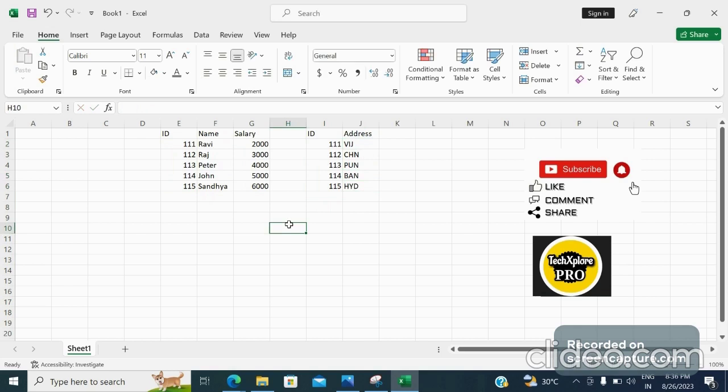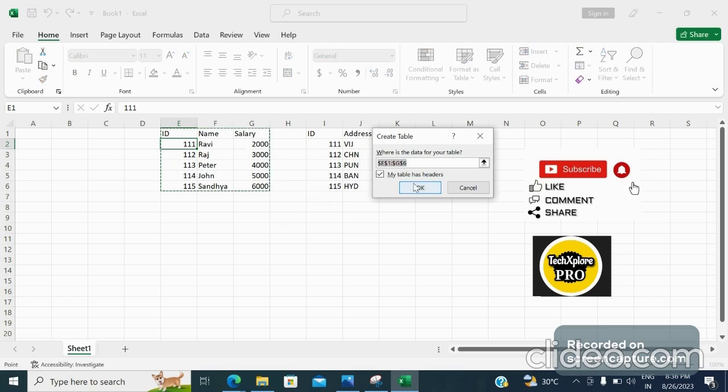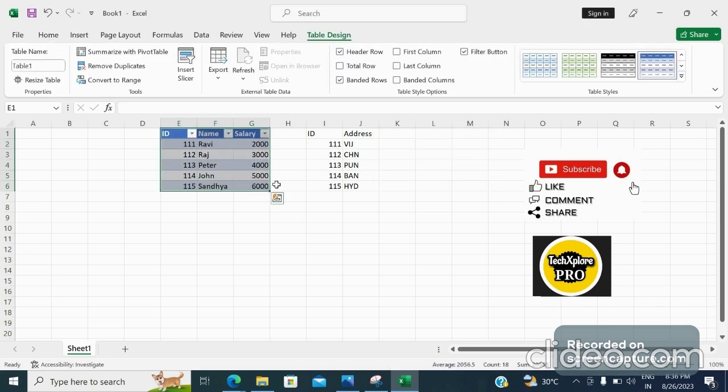So I have two simple data sets here. I am going to convert these two data sets into a tabular format, right? So I can place my cursor anywhere within the first data table and then press Ctrl T. It will create a table. Click on OK. You notice that table one is created at the top, right?